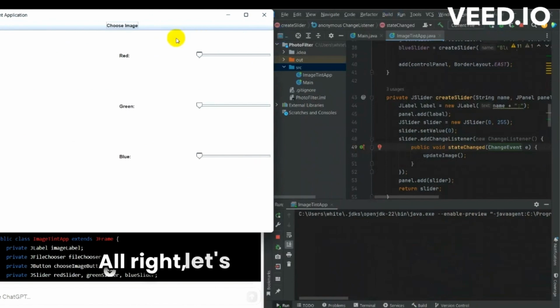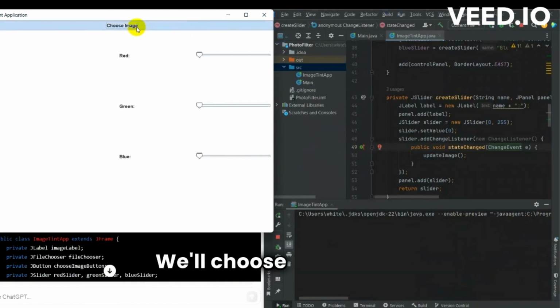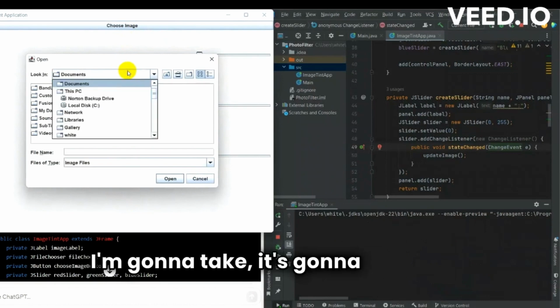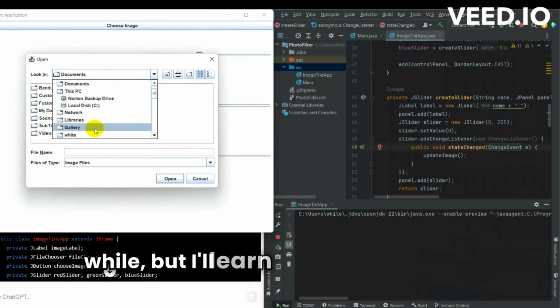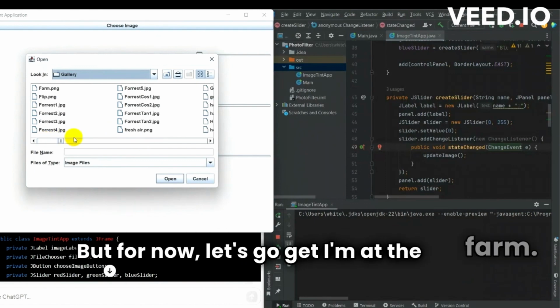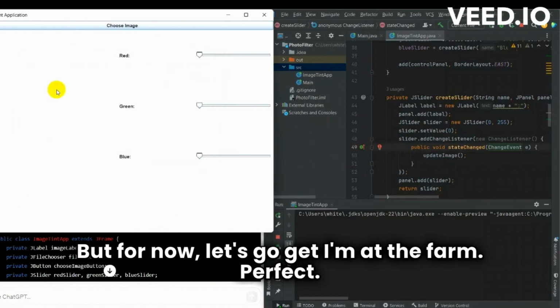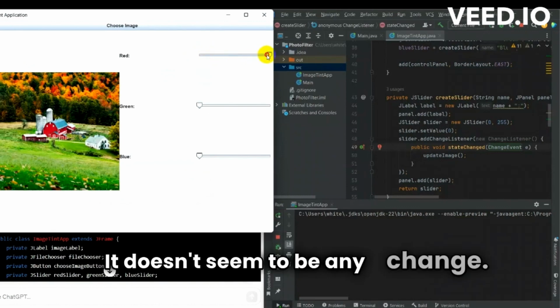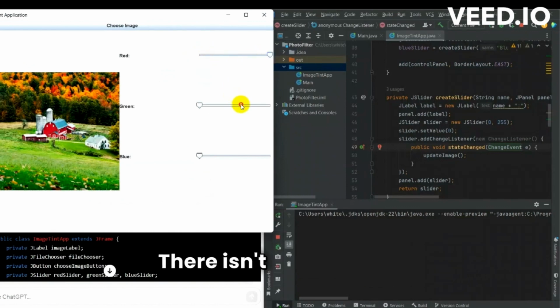All right, let's see how this is going. We'll choose our image. It's gonna take me a while, but I'll learn to have my picture ready and on the first screen there. But for now, let's go get. I'm at the farm. Perfect. So we'll try it. We slide it. Doesn't seem to be any change. There isn't any change.